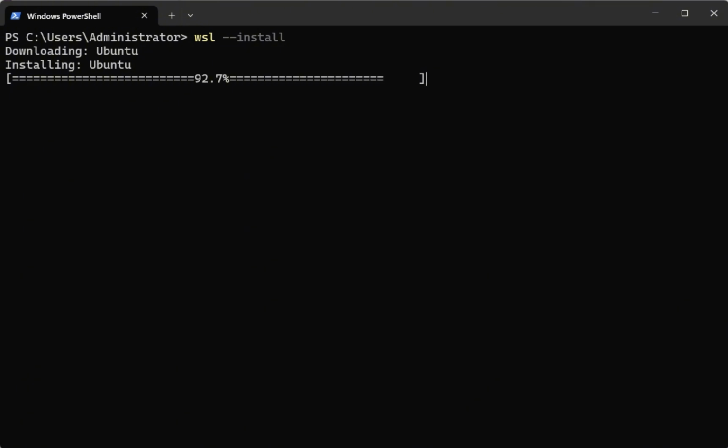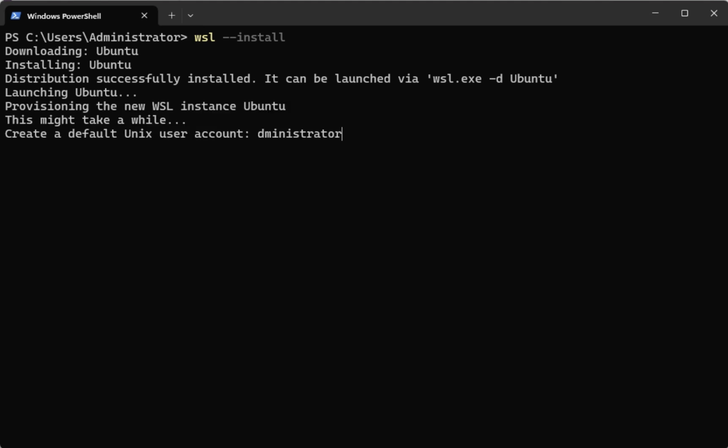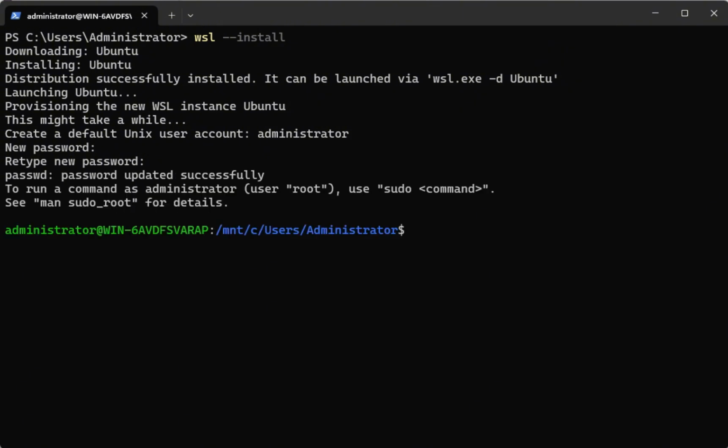After the reboot, the Ubuntu terminal will open automatically. Type in your desired username and password when prompted. For this instance, I'm keeping it basic password for now. We will change the password later. The terminal prompt will change, indicating that you are now inside your new Linux environment and ready for the next step.